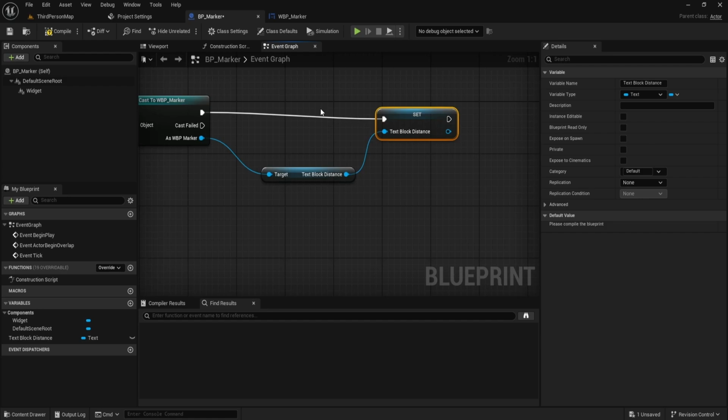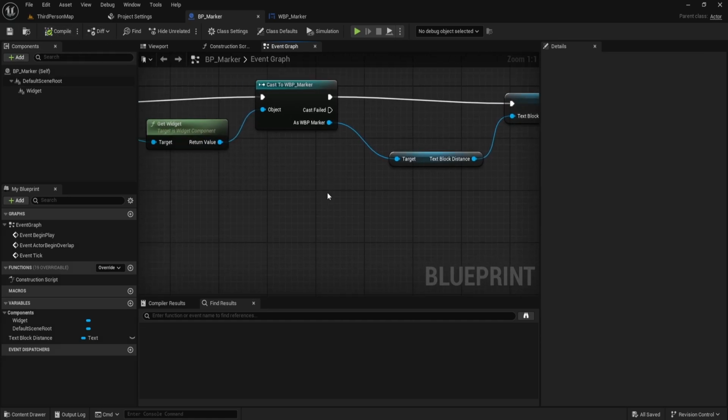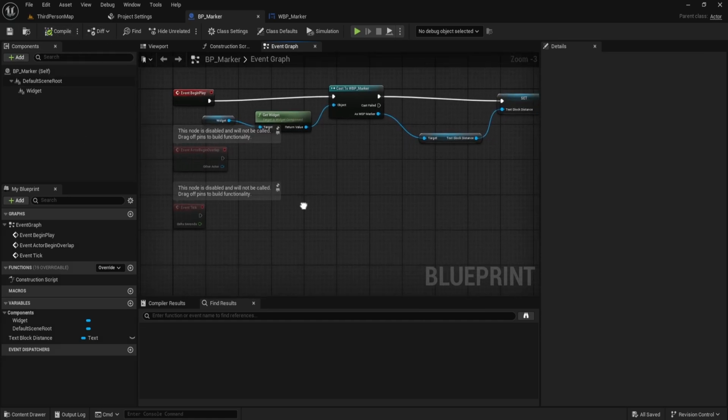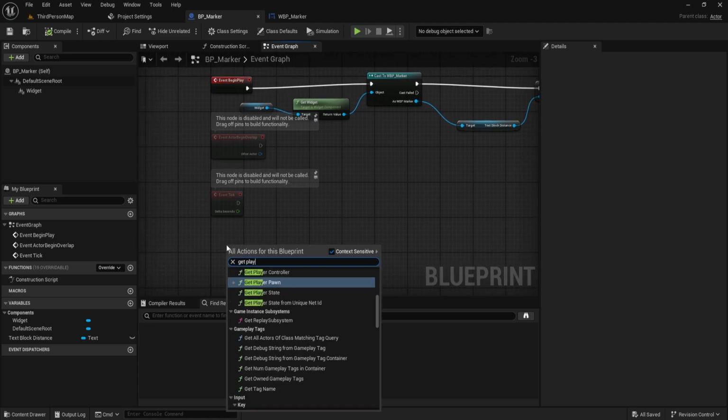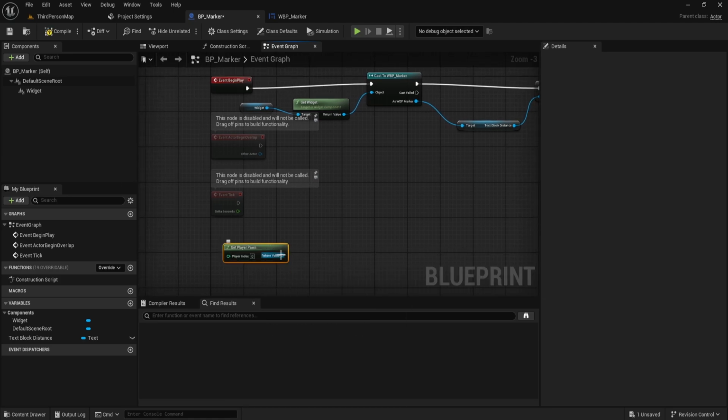To optimize performance, we promote this variable to a local variable so we don't need to cast repeatedly every time. This will improve performance and reduce unnecessary processing. Now, inside the Event Tick, we need to get Player Pawn and then Get Actor Location. We'll use this to calculate the distance between the player and the marker.